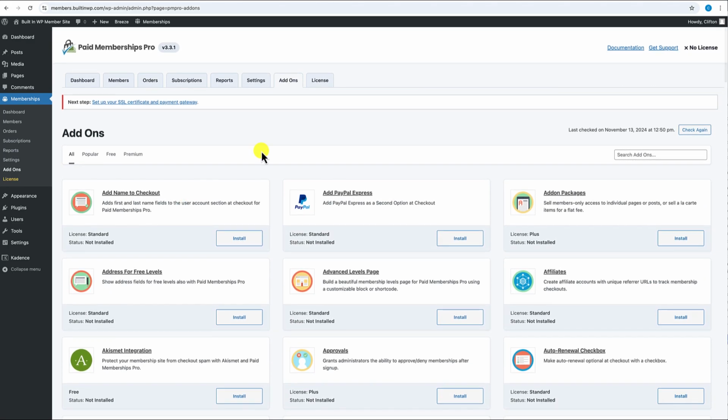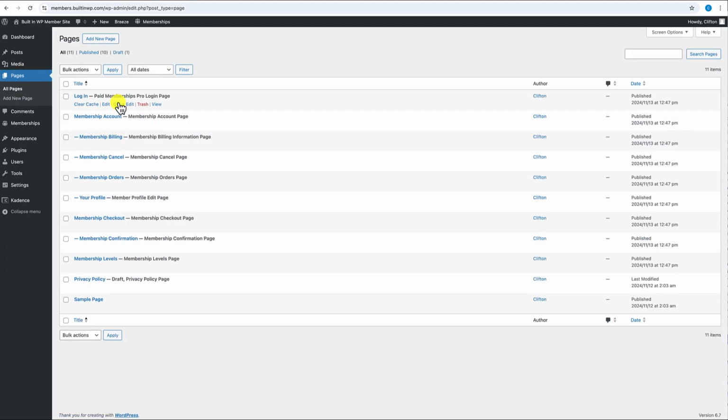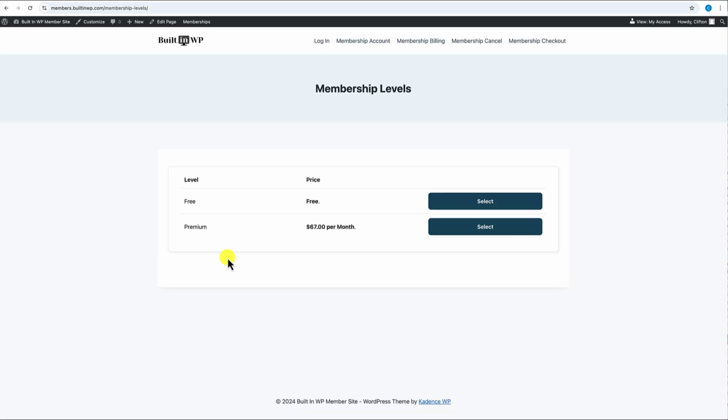Okay. All right. So the next thing that I want to show you is if we go to pages right now, you'll see all the pages that have been installed for you. So now we have a login page. Okay. There's a membership account page, the billing page, membership cancellation page, membership orders, profile page, checkout page, confirmation page, and membership levels page. So if we view this page right now, here you can see all the levels, right?